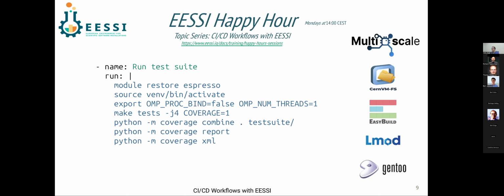The test suite itself is pretty straightforward. We restore the Espresso modules, again, with all the dependencies. We reactivate the Python environment. We set a few environment variables. Those are specific to OpenMP. On your workstation, you would have different variables, but because OpenMP in the GitHub runners behaves differently, we need to set them to different values.